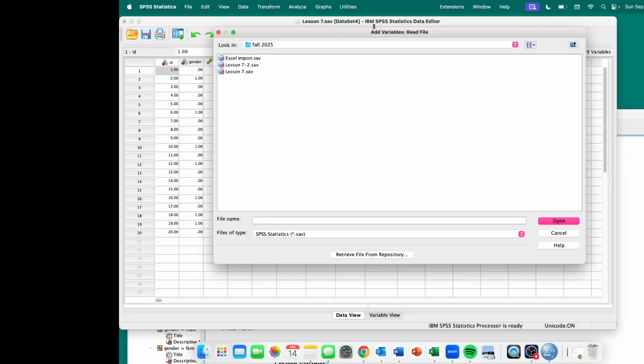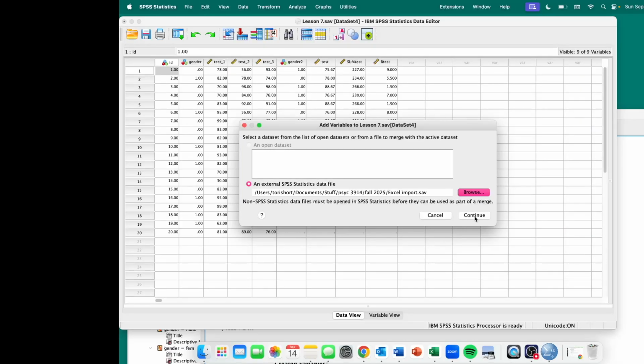Again, I'm going to browse. This was from our last assignment, but I essentially imported different variables on the same participants from Excel. But I know that I have cases 1 through 10 at least, and I have unique variables. So variables, not test score. I think we had like GPA, major, something like that. So I'm going to choose this one, continue.